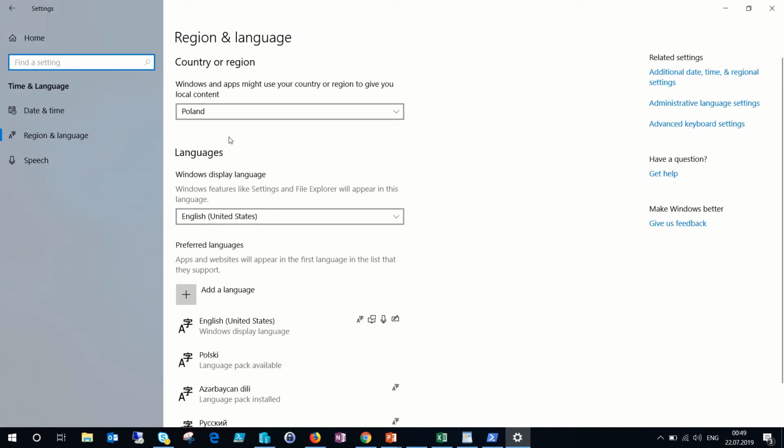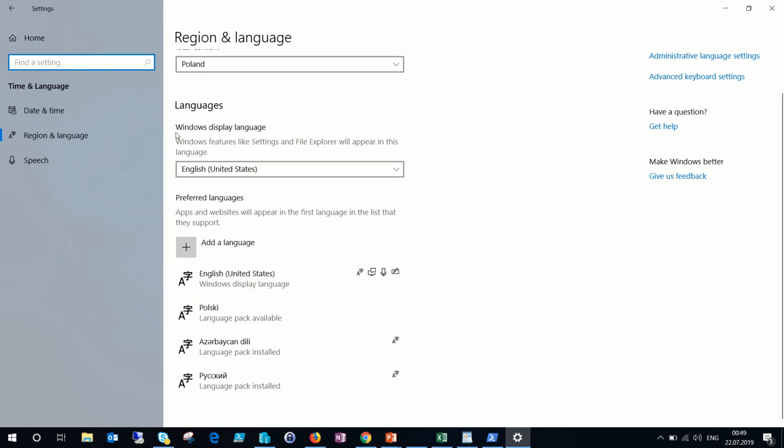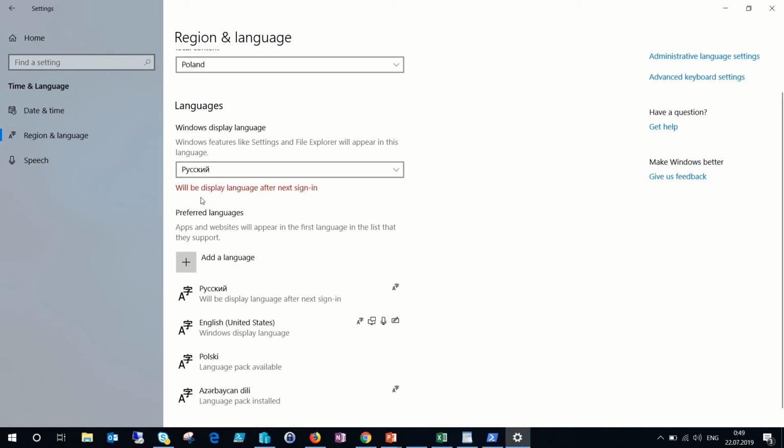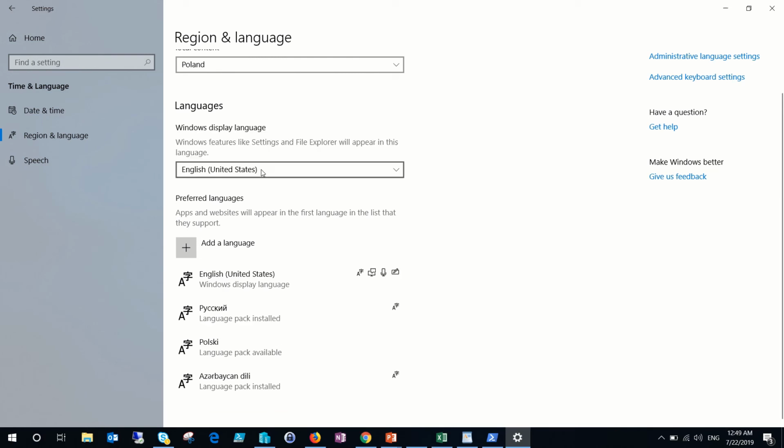If we want to change the operating system language, then from here we can choose one of these languages as our operating system language. For example, if I choose Russian language, as you see it says it will be the display language after next sign in. We just need to sign out and sign in to have this language. Okay, for now I don't choose it, we just installed the language.